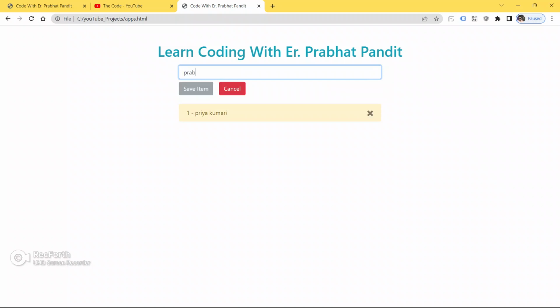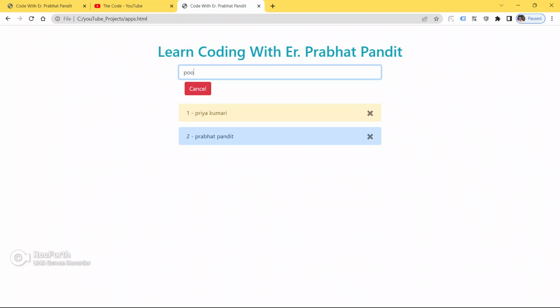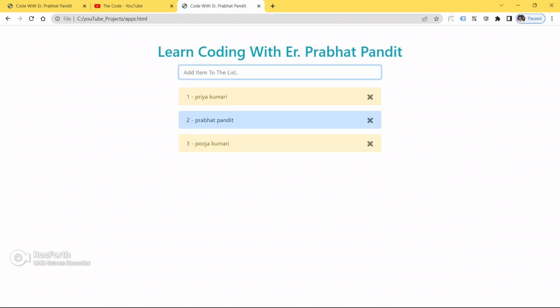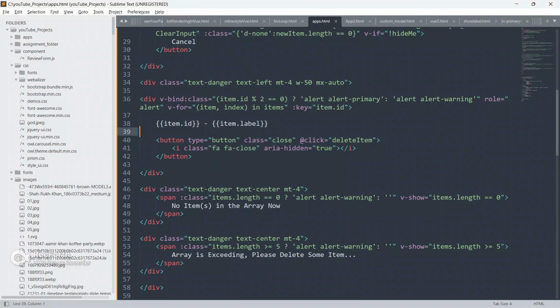Put Priya Kumari, hit enter. Put Prabhat Pandit, click on the save or click on the cancel. See, each and everything is working fine guys. Put Prabhat Pandit, hit enter. Put Pooja Kumari, hit enter.